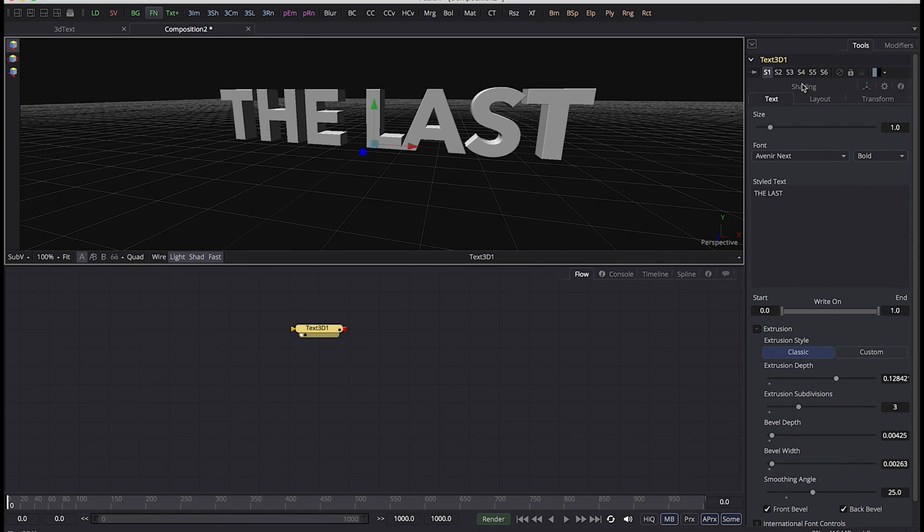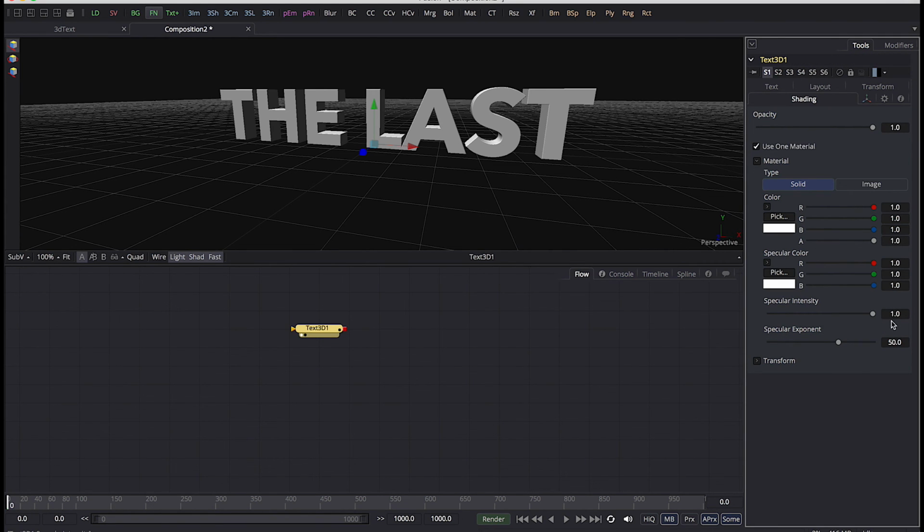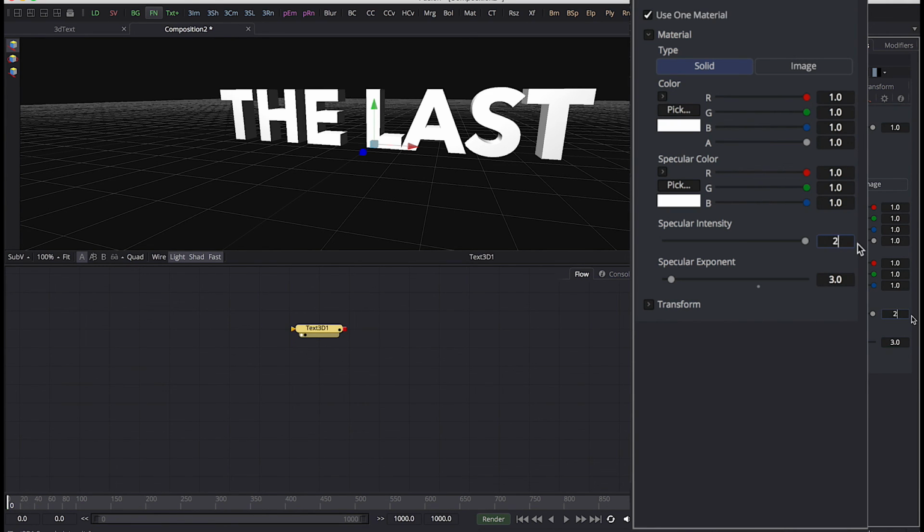Let's jump over to our shading and put our specular exponent at 3 and our intensity at 2. You notice here that the slider only went up to 1. Your number's not there, the slider's not there, just type it in and it will be there.